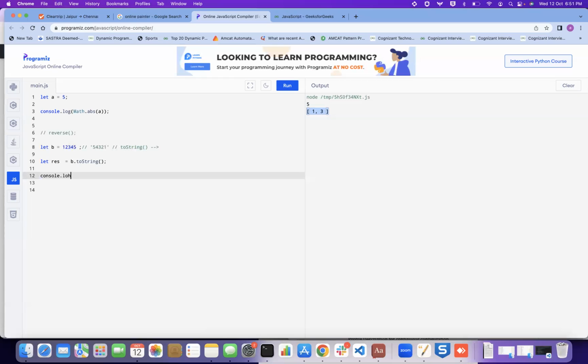If you just print console.log of the result, it will print the string format of 1, 2, 3, 4, 5. Now, the reverse function is applied on arrays, so this string you need to convert to an array. How can you do that? Split. Split on what basis? What should I give here?